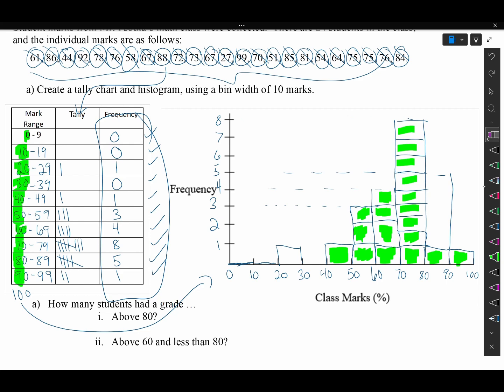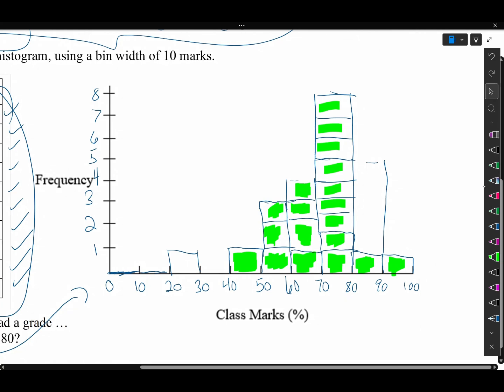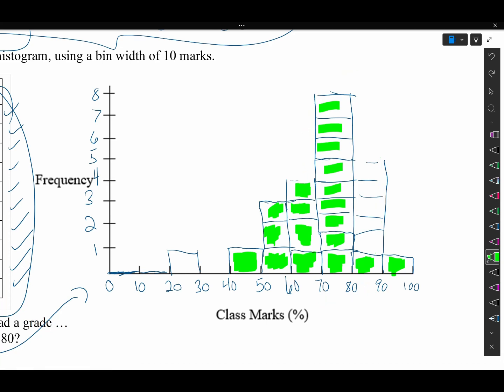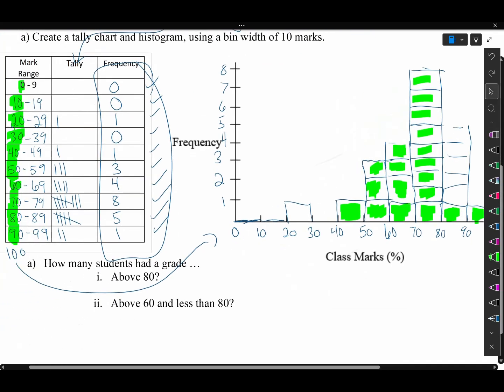But the point is that we can read this and we can see, according to our histogram right here, what grade range was most common within the class. Oh, I can see very clearly the grade range from 70 to 80 because that is the tallest tower right here. That was the most common range. And there were 8 students in the class that had a grade from 70 to 80%. That's how we're reading our histogram.